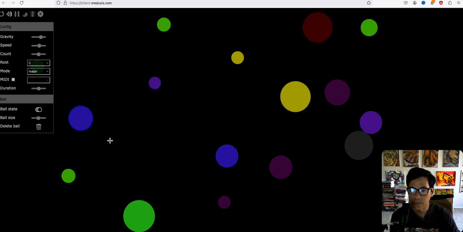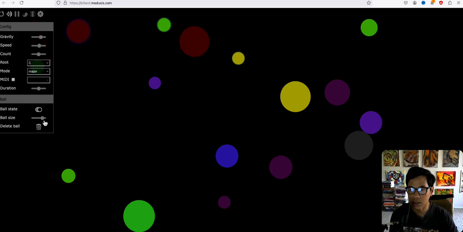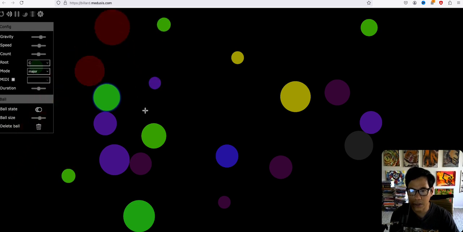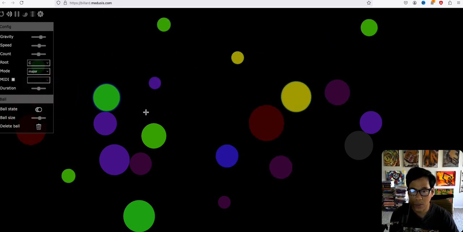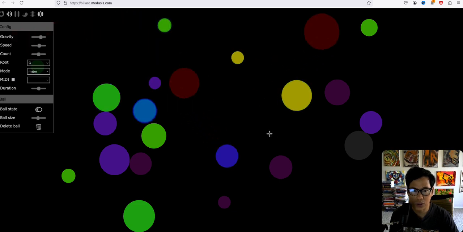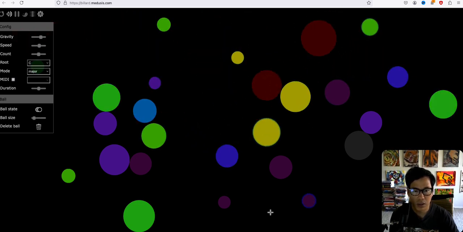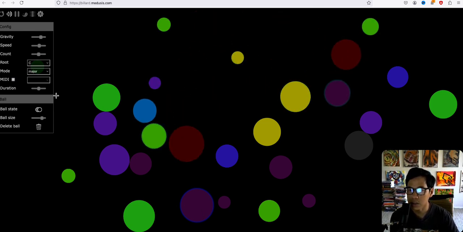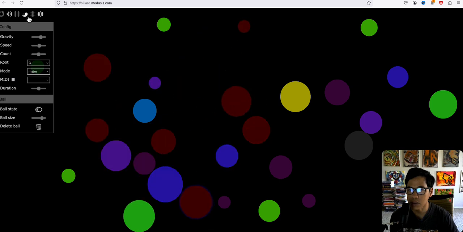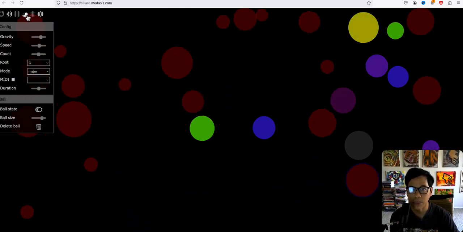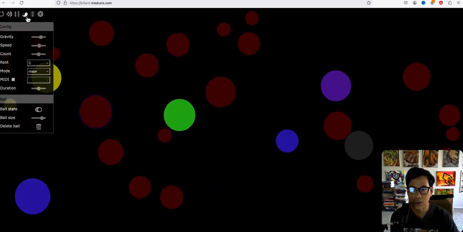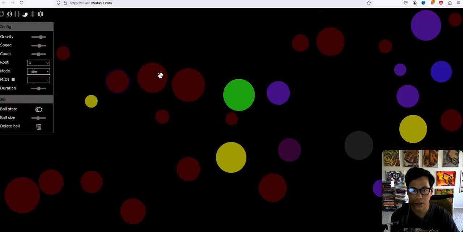Ball state, ball size. You can change the ball size to, I guess, bigger. Every time you click, it doesn't really have an option to change which ball size you want. Now, I don't know how to put multiple balls. This option right here. Oh, what happened? Let me just slow it down.